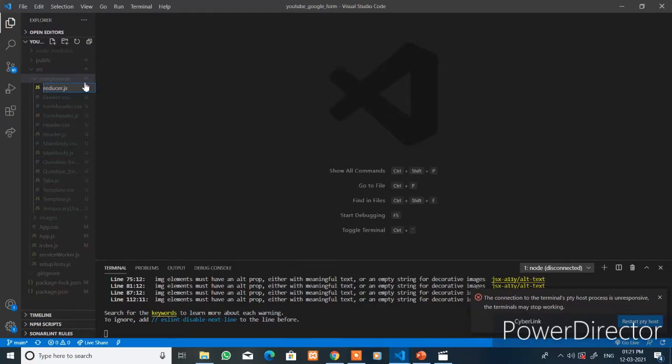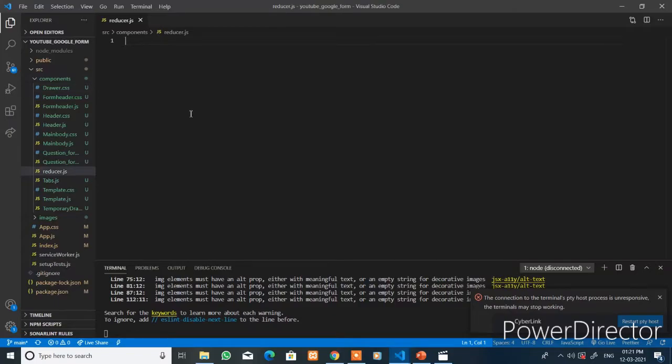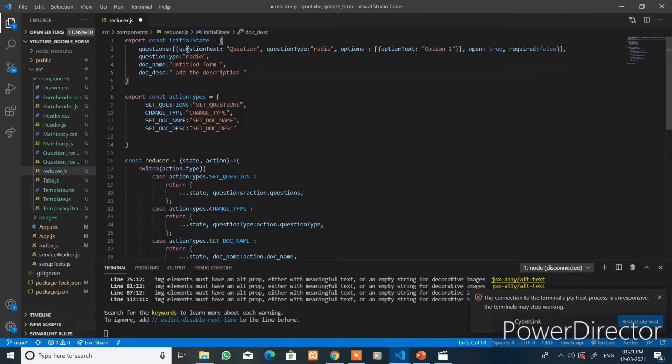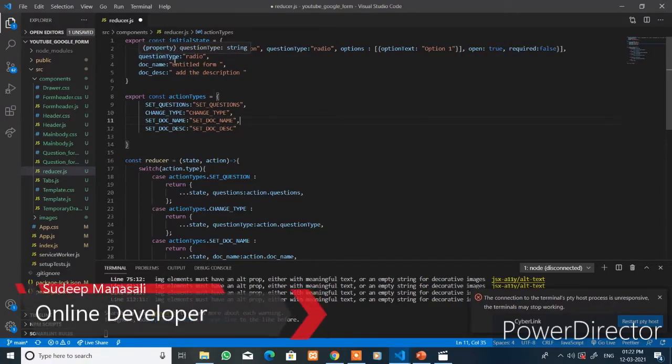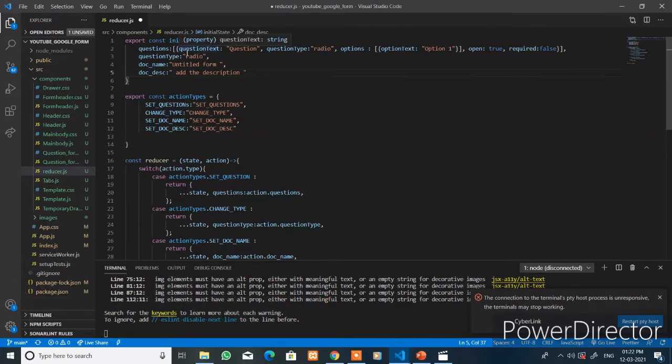Open your project and inside the components add a new file called reducer.js and add these functions. This first constant is the initial state. Here every time the state will be immutable, and the state object has question property, question field, question type, and the document name and document description fields, and questions is the array that holds an array of questions.